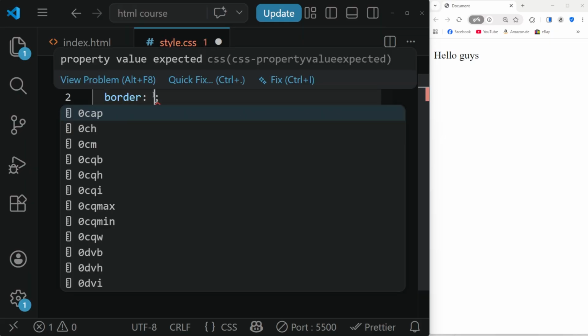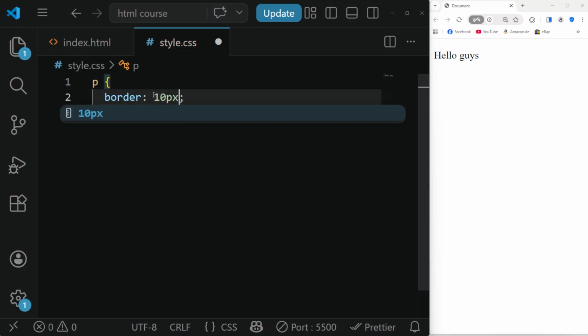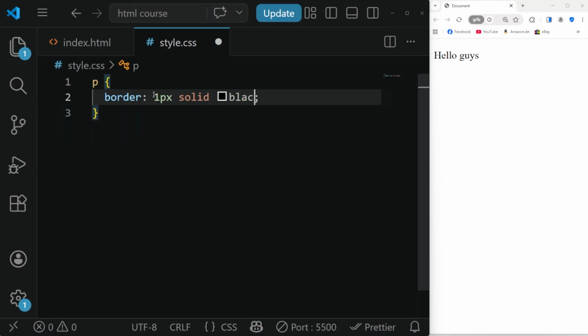And right here, we now have to define a couple of values. To be precise, we have to define 3 values. The first one is going to be the border width. That can be something like 1 pixel, 10 pixels, 30 pixels. So I think you get the idea. I'm going to use 1 pixel for now. As a second value, you have to define the border style. This can be something like solid, for example, like this. And as the last value, we have to define a border color. This can be something like black, for example. This could also be an RGB value, like so. So 100, 100, 100, and so on.